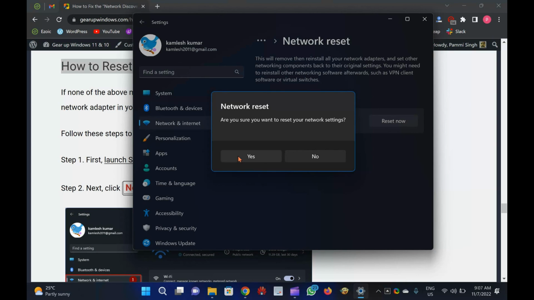Now, your PC will restart to reset the Wi-Fi and Ethernet adapters. You may need to reinstall Wi-Fi or Ethernet adapter drivers.